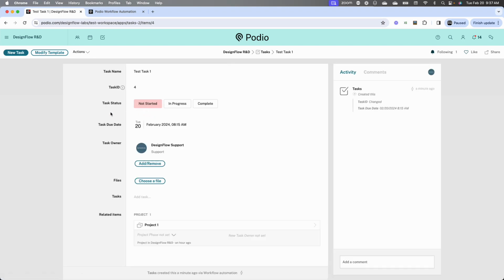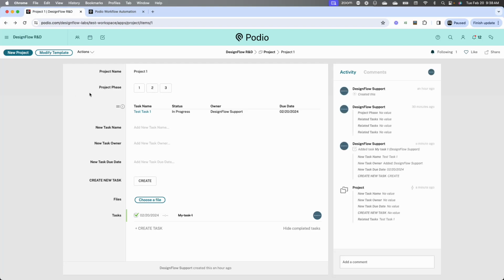So we can even pop over there. We can see here our task. We can see it's not started. We can actually move this one to in progress. We can see the due date, and we can see the task is assigned to me. So if we go back to our project, we can see now that our status went to in progress because we just changed it, and we've got that new task created.